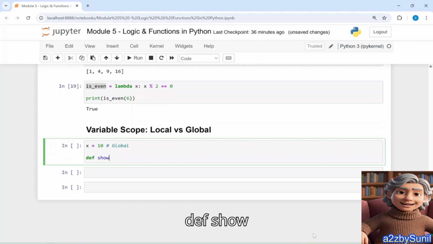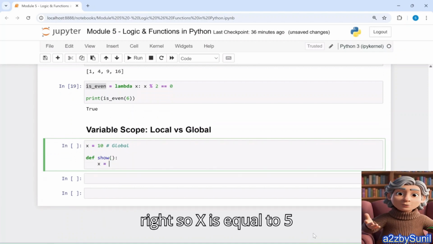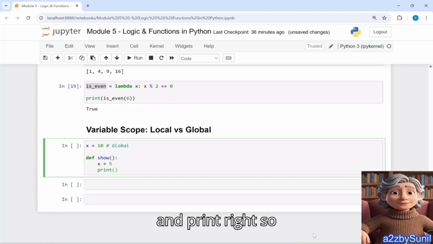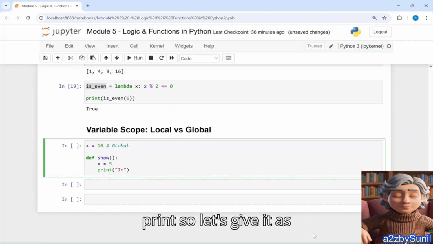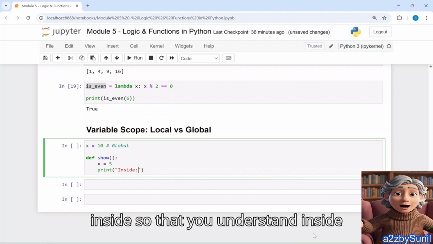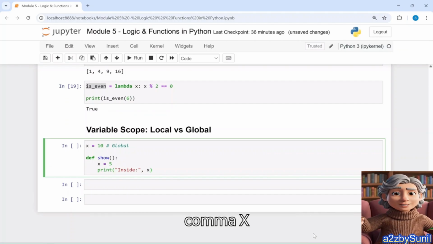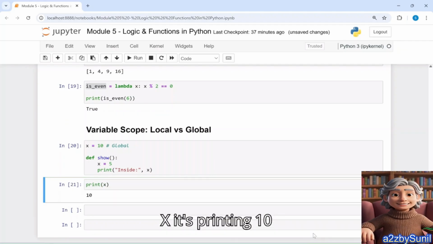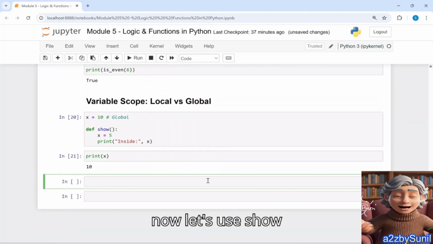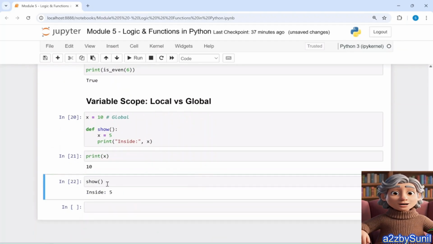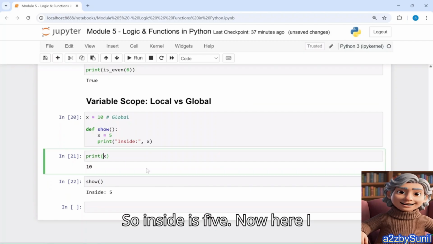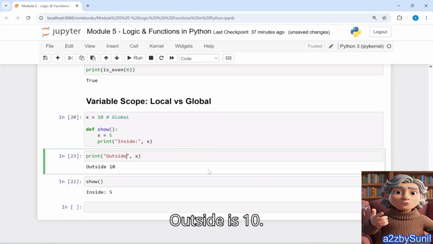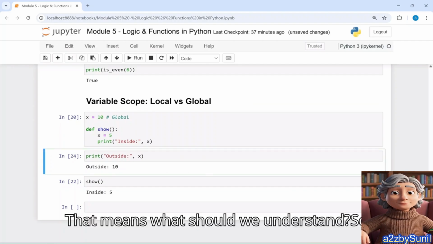Now I'm defining def show, right? So x is equal to 5 and print. Let's give it as "inside" so that you understand: print inside, comma, x. Now, let's print x outside. It's printing 10. Now, let's use show. So inside is 5, and outside is 10. That means what should we understand?